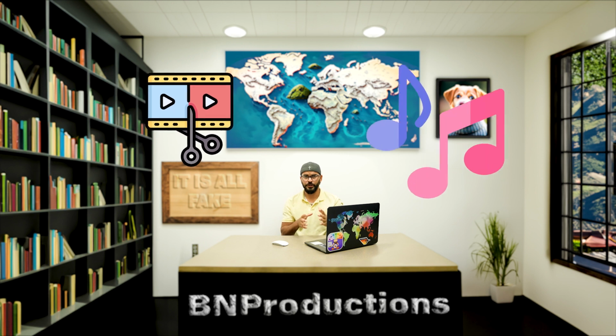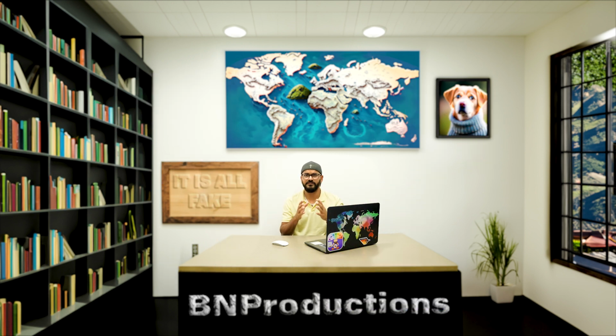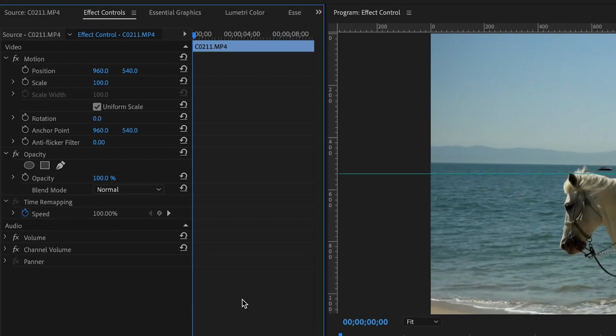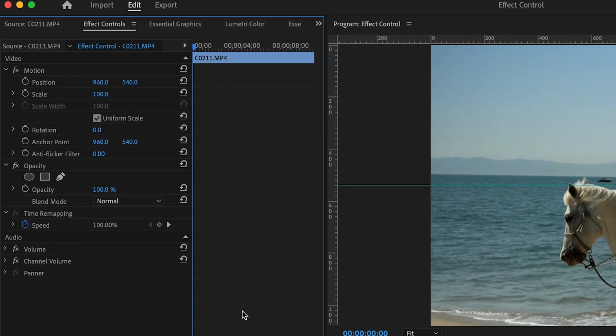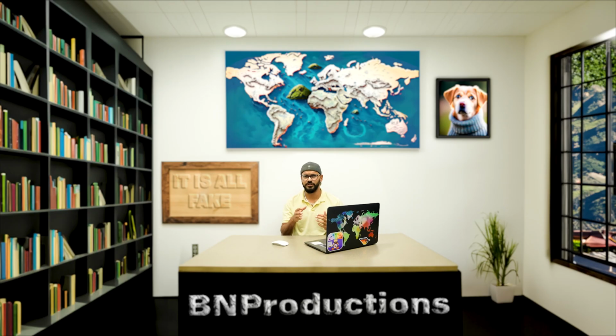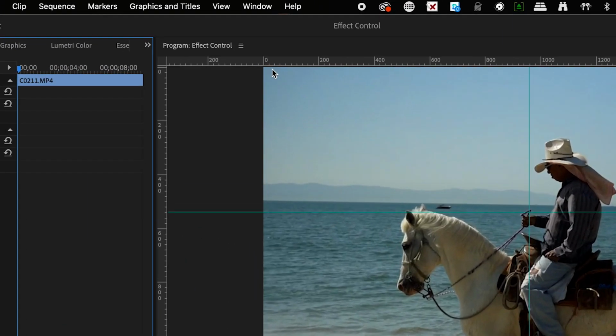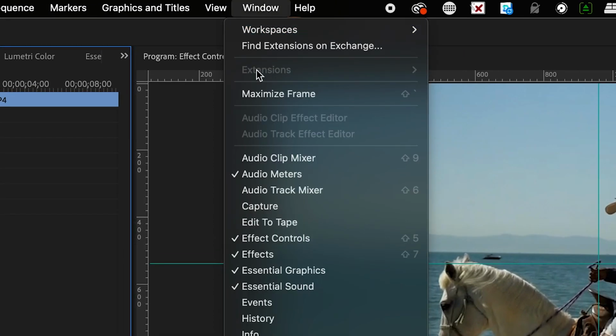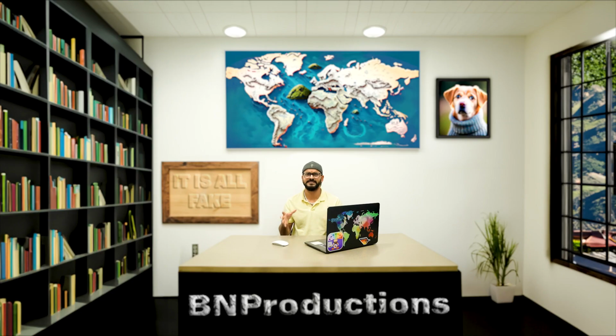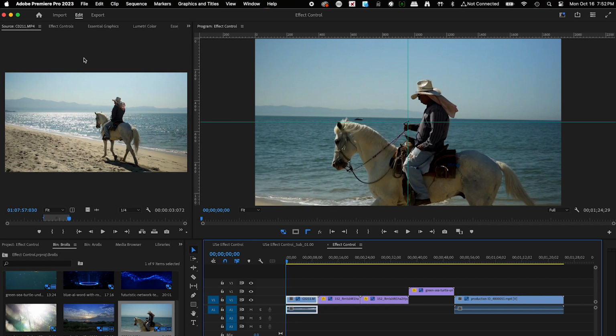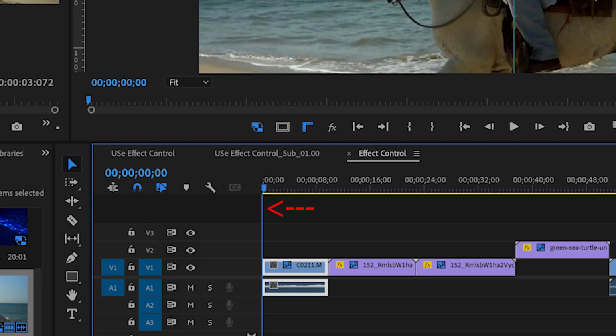Every video, audio, text or motion graphic has its values and properties. In Premiere Pro, you will see all the properties in Effect Controls. If you don't see Effect Controls in your Premiere Pro, go to Window on top, scroll down and check Effect Controls. In order to edit or change the settings of your file, first select the clip and make sure your playhead, this blue line, is also on the selected clip so that you can see the changes in real time.